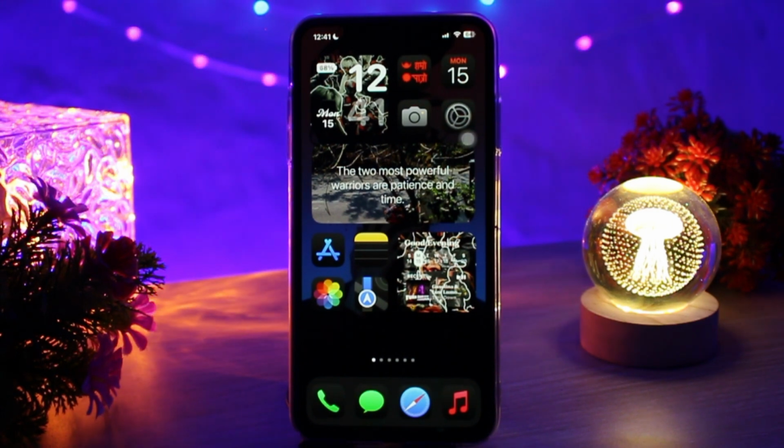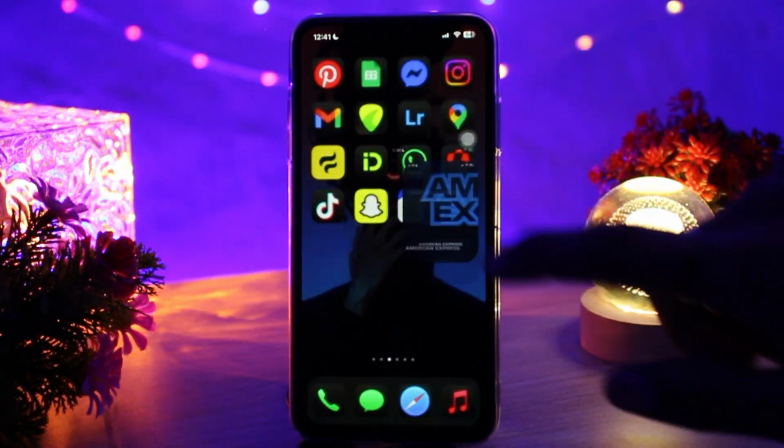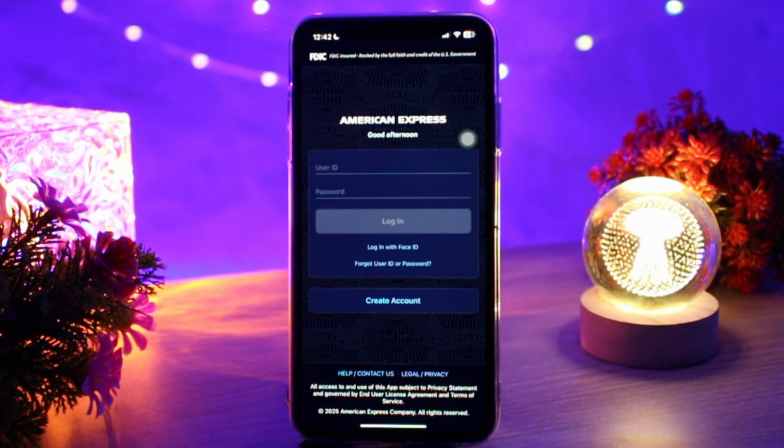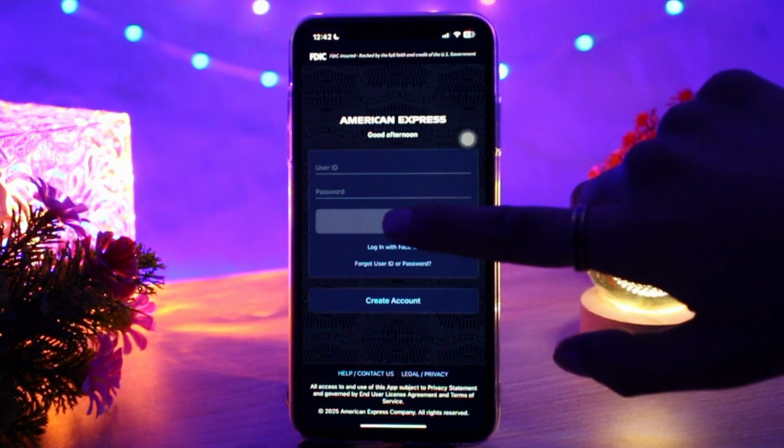In order to dispute a charge on an American Express or Amex card directly through the app, what you need to do is just simply head over and launch the American Express application. Then simply tap on login and enter your user ID. Then tap on password and then simply tap on login.